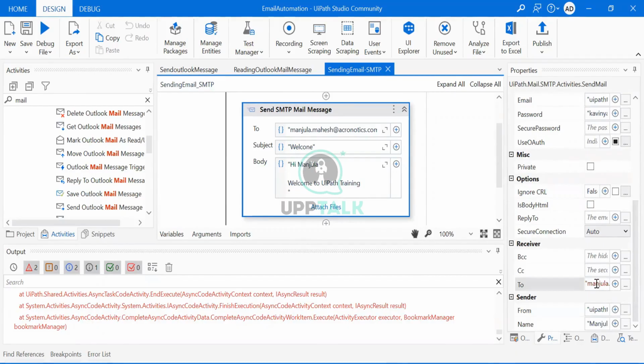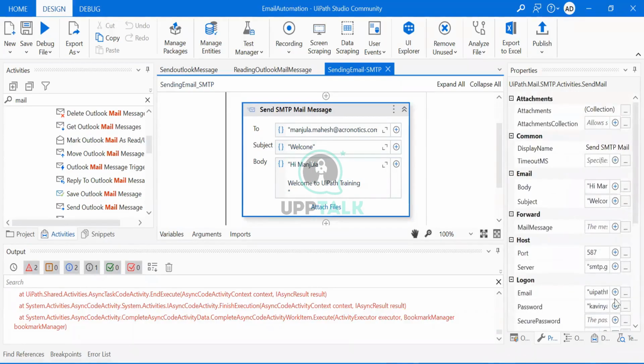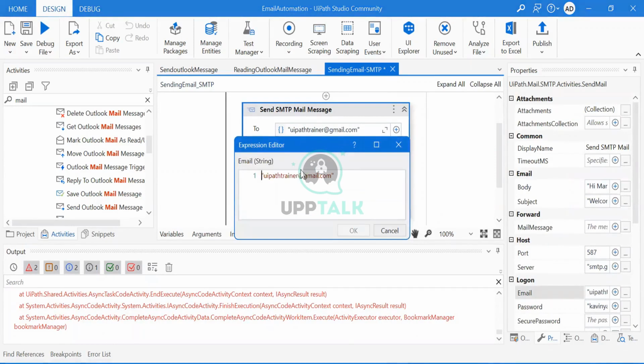I gave it. I'm just sending to my ID. That is not a problem. But why is it doing this? The password is wrong. You have a different account. That password is correct. It's telling that the password is wrong.